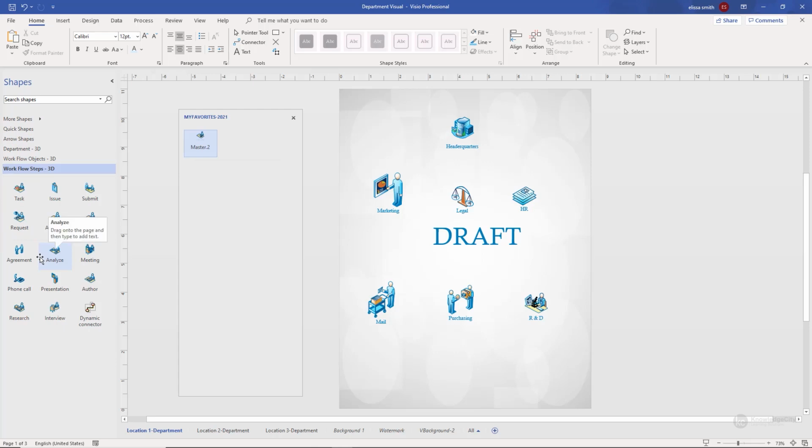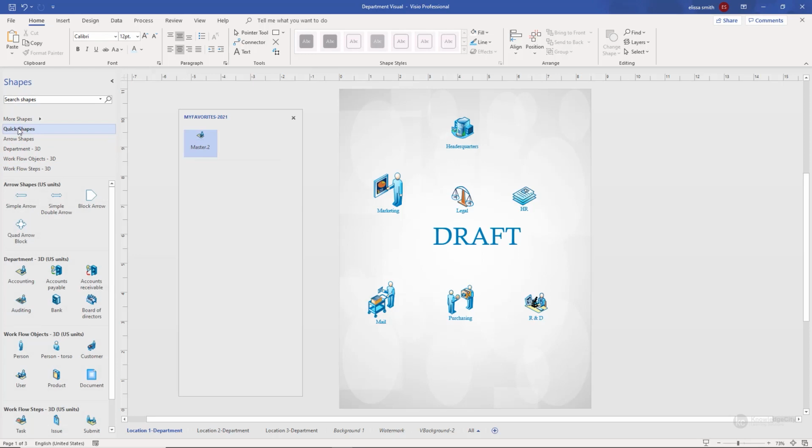Now, to add some other shapes, I'm going to come in and click on categories or stencils that I'd like to add into my custom stencil and just drag these shapes on. In this case, it doesn't remove them. It just allows me to create a copy of it and add it to my own stencil.